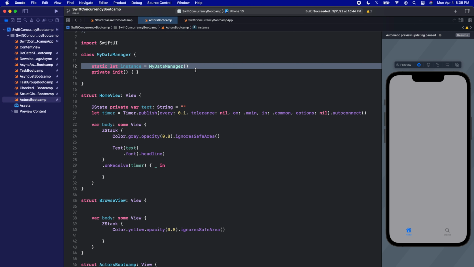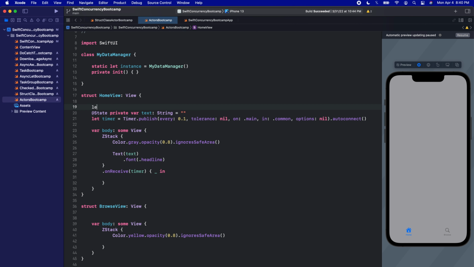I have a whole video in my advanced series on why I do not recommend using singletons like this, but for this example, it is by far the easiest way to go about it. All right, so in my home view, I'm gonna get a reference to this instance. So we'll say let manager, we'll set it equal to MyDataManager.instance.